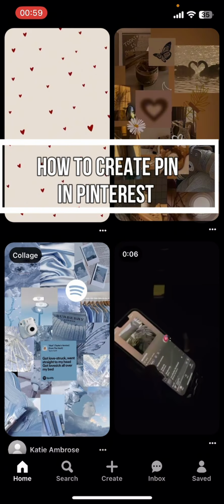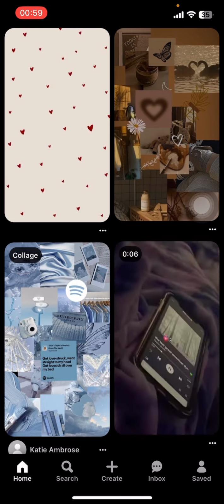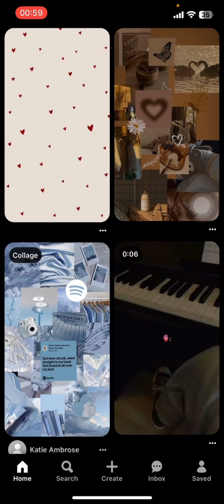On today's video I'm going to show you how to create your pin on Pinterest. It's very quick and easy, so let's get started.